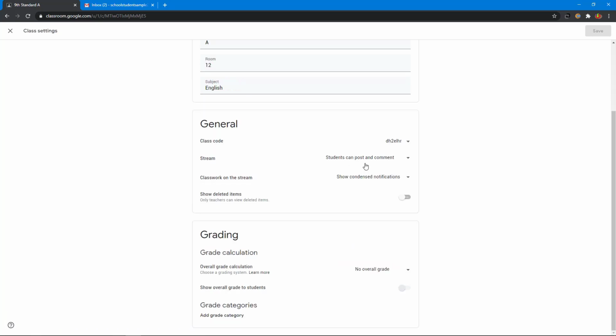In the Stream option, you can see that students can post and comment is activated. Click on it. You can change it to students can only comment, or only teachers can post or comment. If you choose that, the teacher can post and comment, but the student cannot. Click on Save.